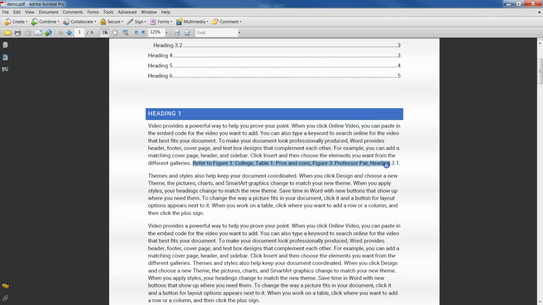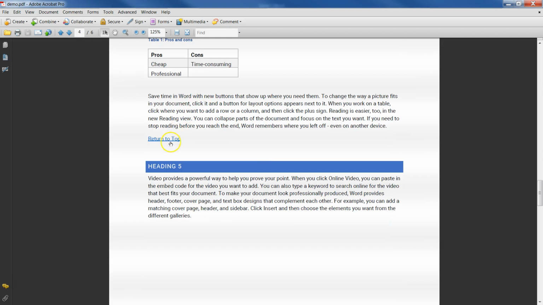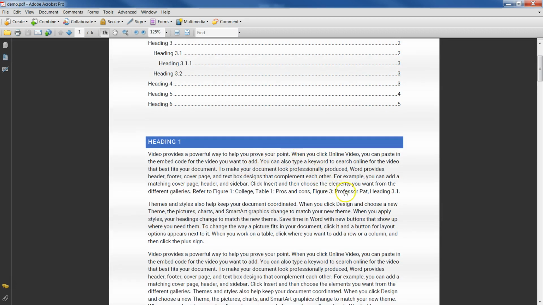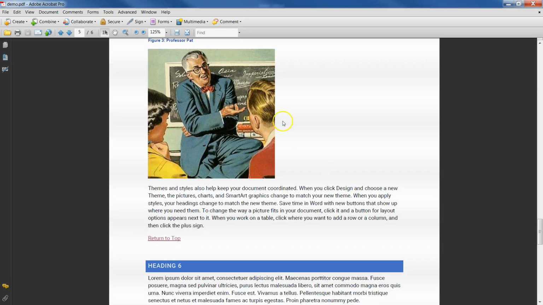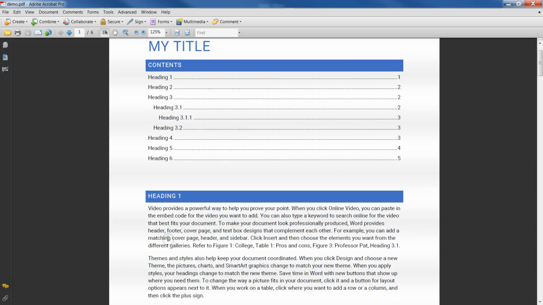Now let me hop up to the top where I have all of those cross references. So here where it says refer to all of these things, I have the table, for example, or Professor Pat, and I can hyperlink right to those elements. So that's utilizing cross-references, hyperlinking, bookmarks, and table of contents.